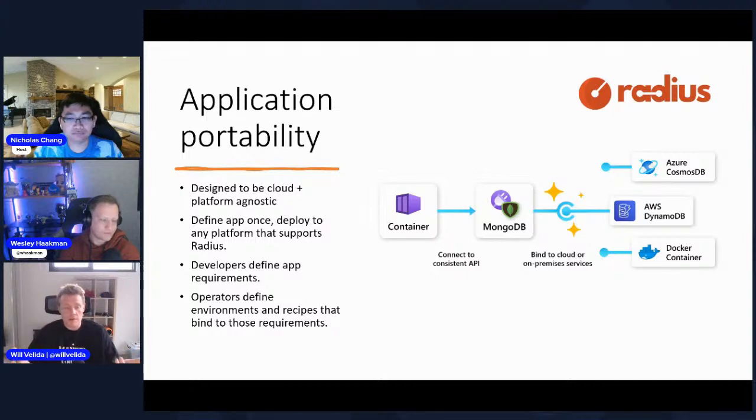This actually opens up a lot of great use cases if we need to move apps between clouds, if you're moving from AWS to Azure or vice versa, or if you've got an on-prem application and you want to move that to the cloud, you can use Radius to capture what it looks like on-prem and then deploy that to the cloud.